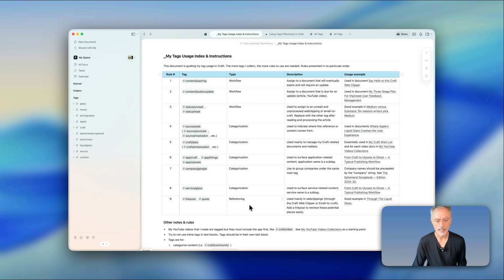And lastly, the last rule is about referencing. So if I'm reading something that I find useful or that I plan to create a link post from, that information or from that article that I'm saving or that I read from the web, then I will use the quote tag or the link post. So those are the rules that I'm using, and the reason for creating this table is to remember those rules and to stick to them as much as possible so that my content is organized in the most optimized way.